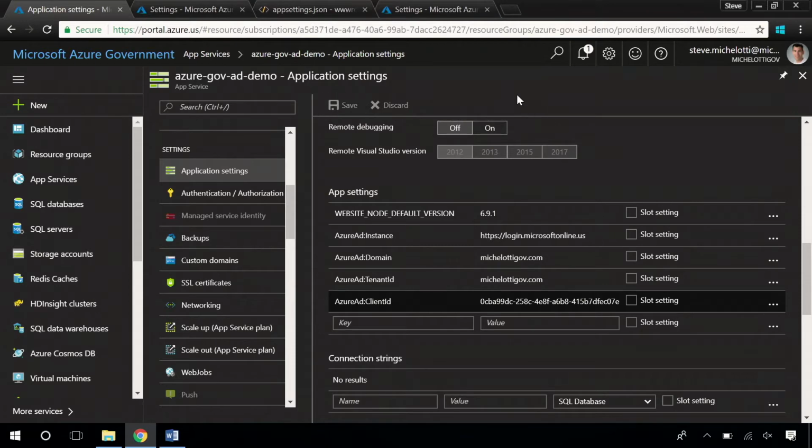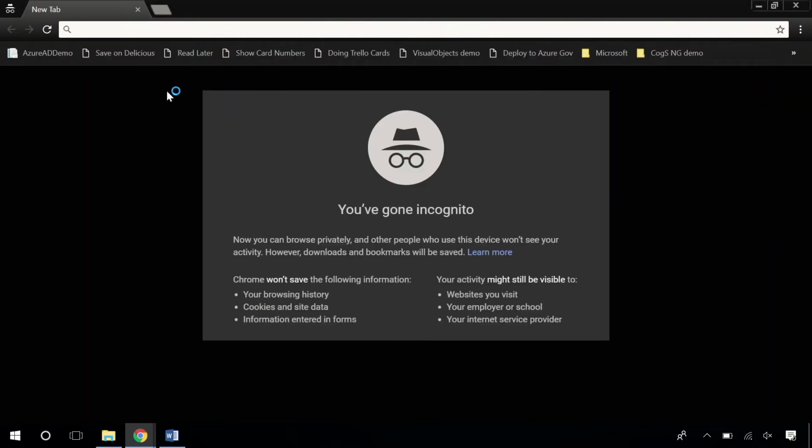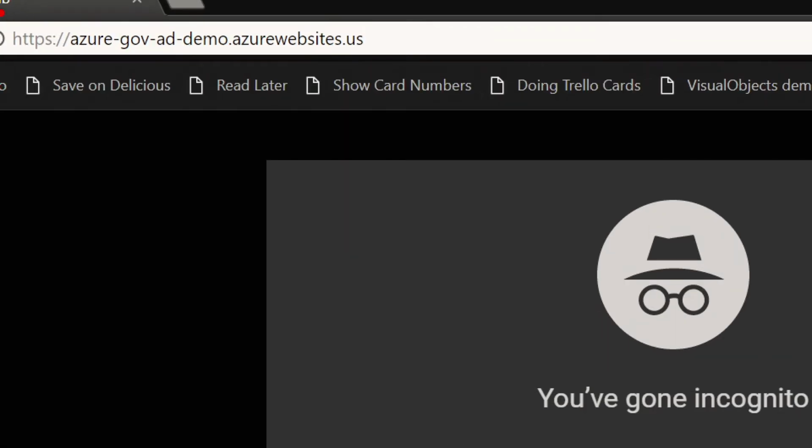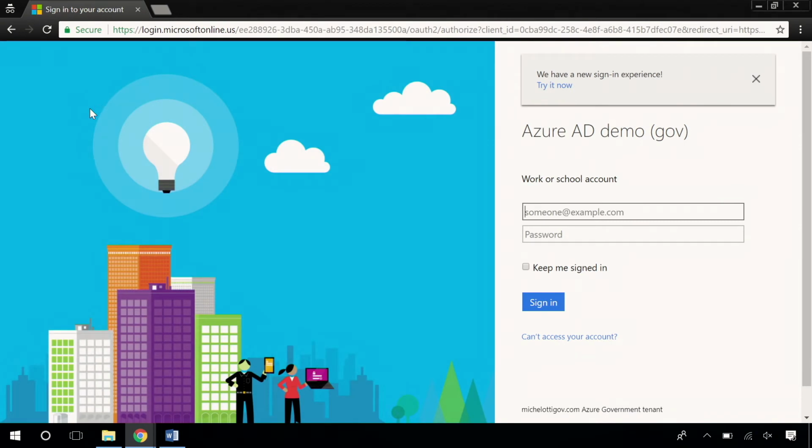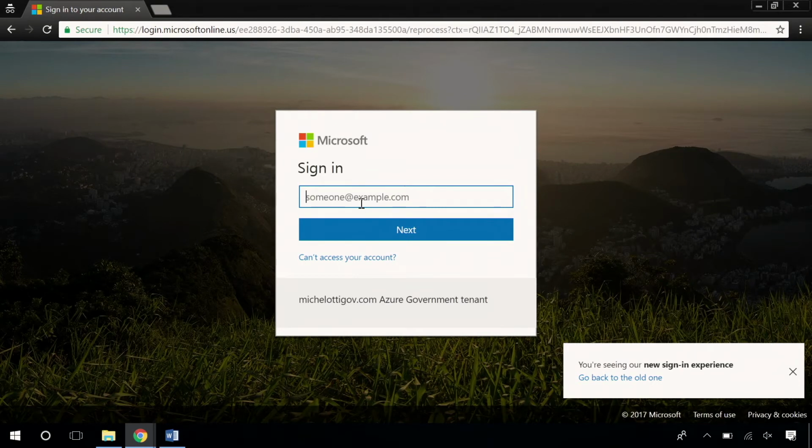Let's do it. Okay, so I'll go to an incognito window just to ensure there's been no previous authentication. And we'll click the URL here, and you can see the URL I'm hitting is Azure Gov AD demo.azurewebsites.us. So I have an Azure web app sitting in Azure Government. And we can see right off the bat that we get the authentication experience, and I can see this is the Azure Gov demo and the Gov in parentheses. I can even do the new authentication experience if I want.